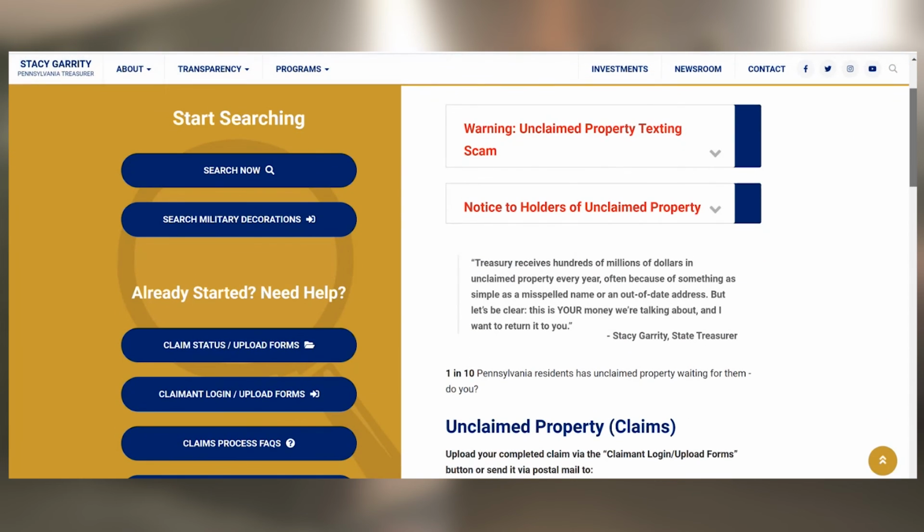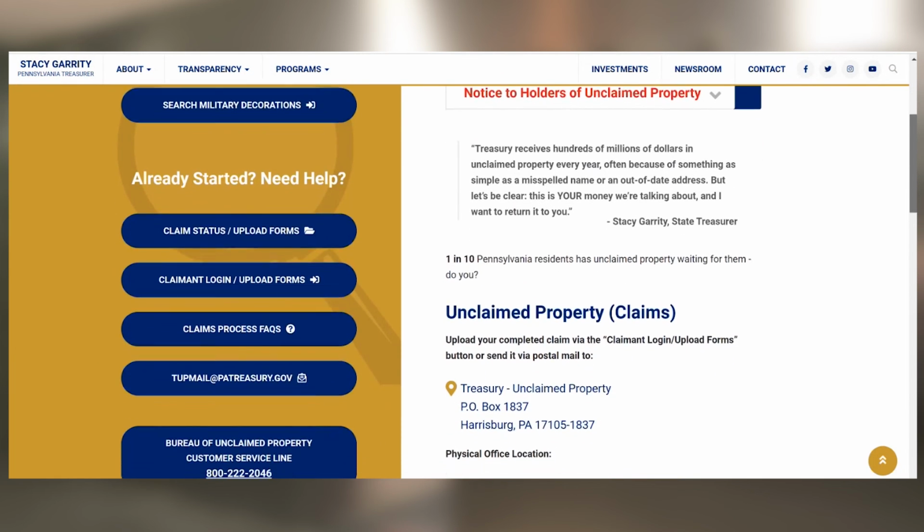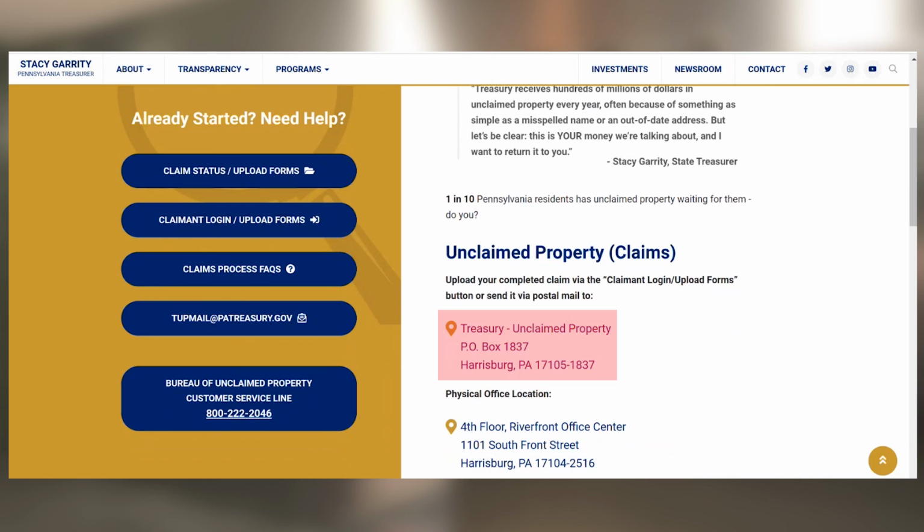Now you can upload the completed relationship affidavit to our website. Go to the Claim Status Upload Forms tab on the main screen, right underneath the Already Started, Need Help section, or if you prefer, print and mail your form to our P.O. Box.